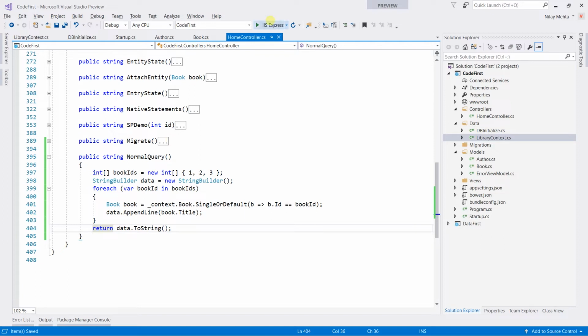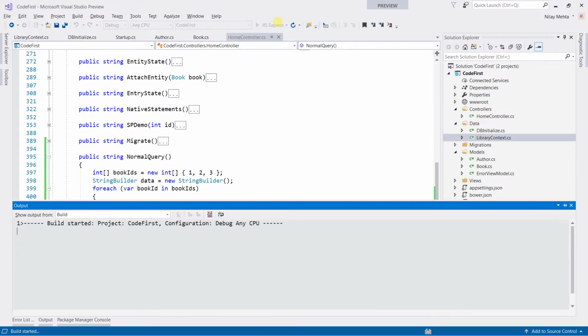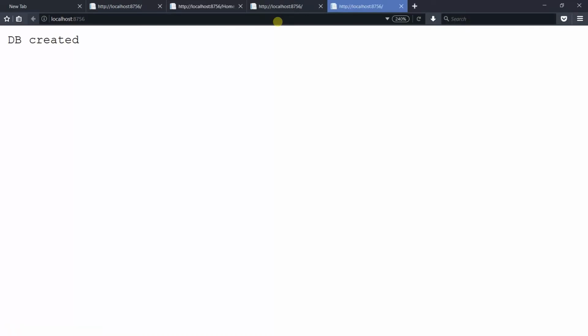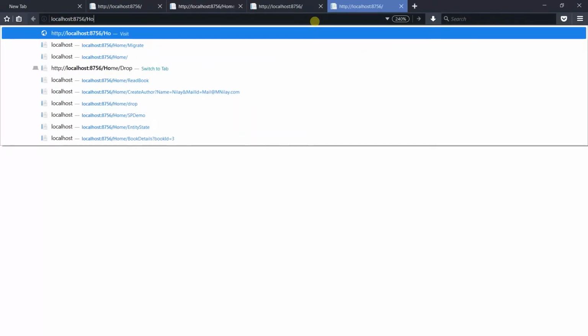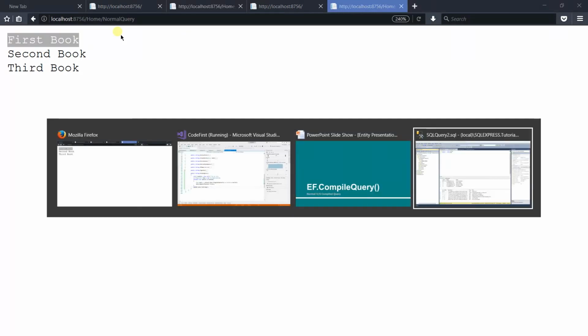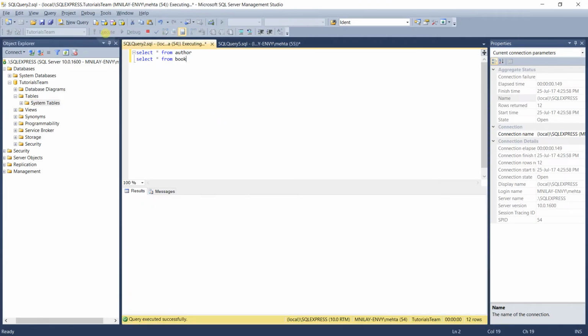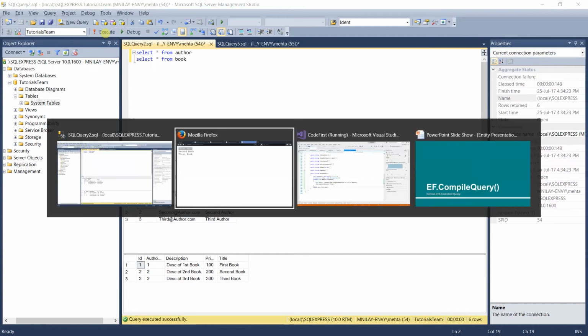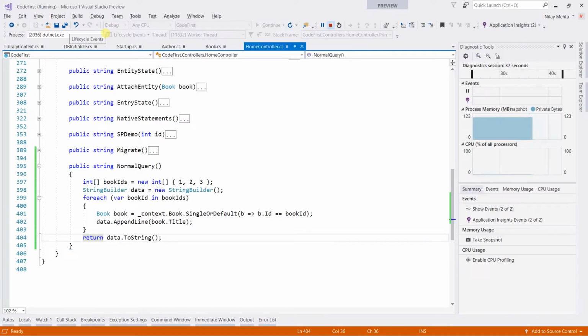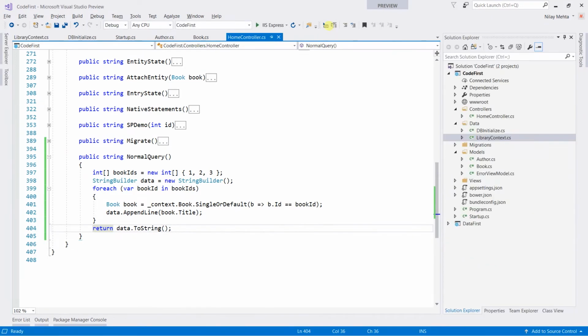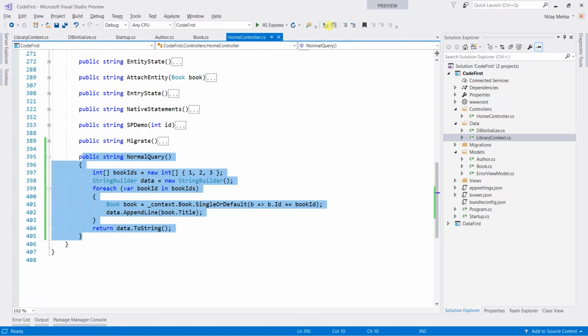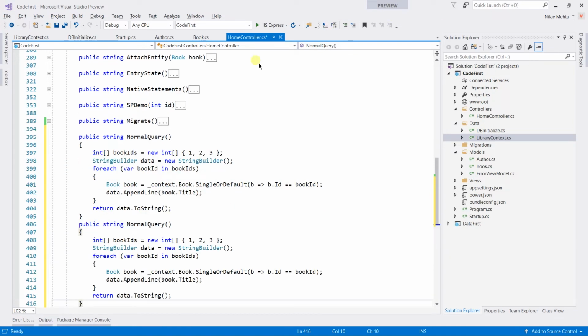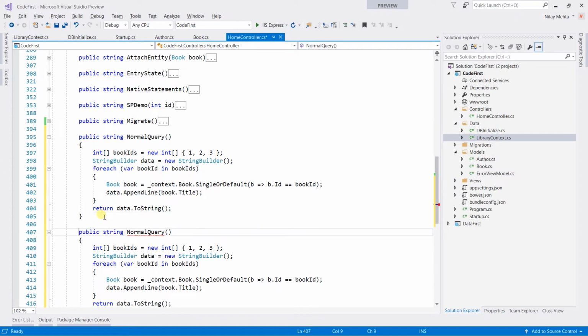Save it and let's run it. And now I'm going to open home/NormalQuery. Here you can see that it returned the first book, second book and third book as per our database. Here we are using the normal query. And now I'm going to copy the entire action and convert it to the compiled query.